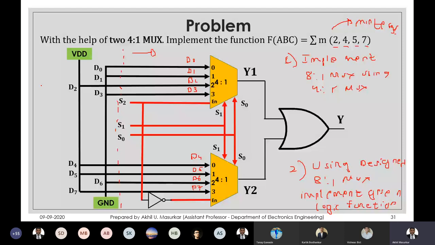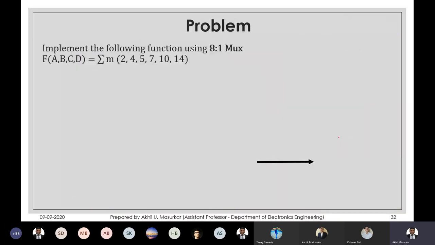Okay, so I'll just move ahead. We are having just 10 minutes left. Okay, so the next question now is, implement the following function using 8:1 mux. Implement the following function using 8:1 mux.